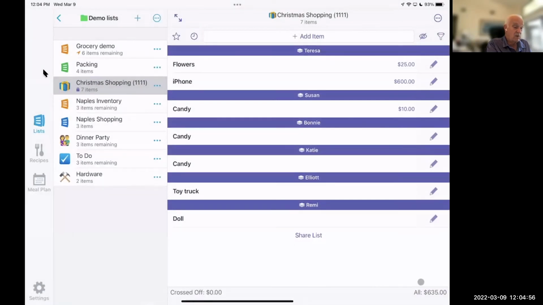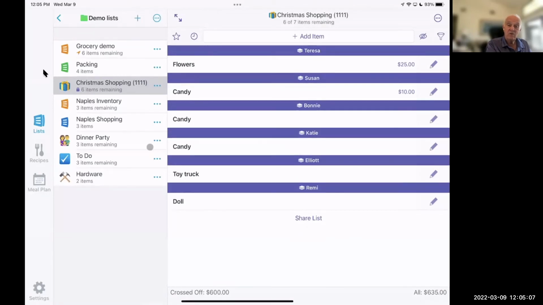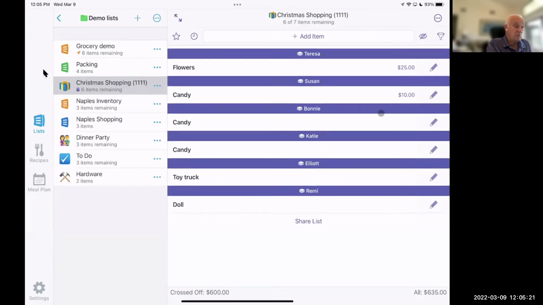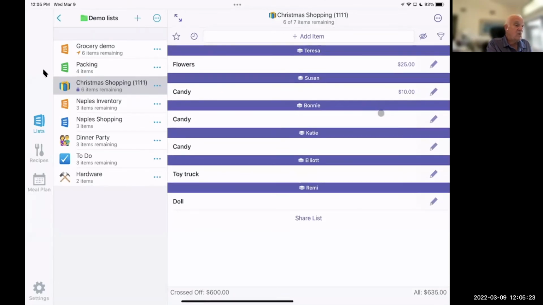I also have a running total down at the bottom of how much I'm spending on things. So that's getting a little high. Maybe Teresa doesn't need that iPhone right now. I can just take it off. So that's not there. I still have a total price tag there, and I can specify that I don't want to see crossed off items in this total. But that's just a choice you make as you go along. So that's a flexibility here. So that's why I've got this list here. I can do that sort of thing.